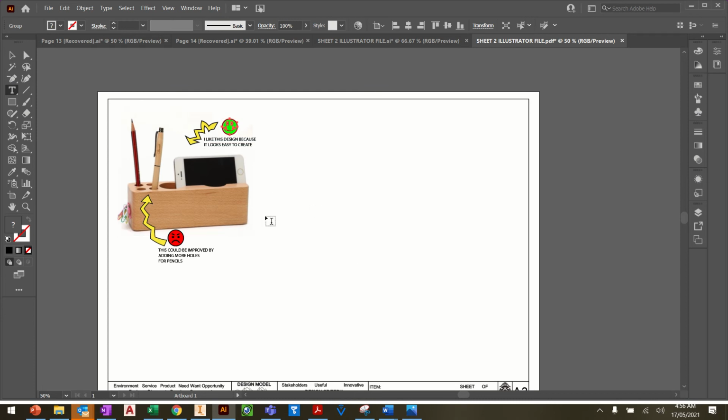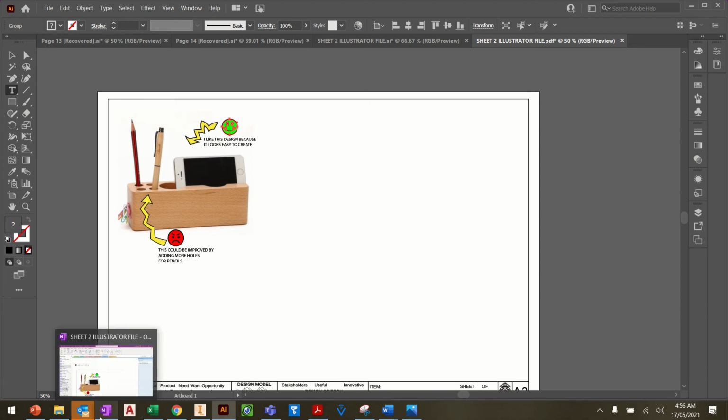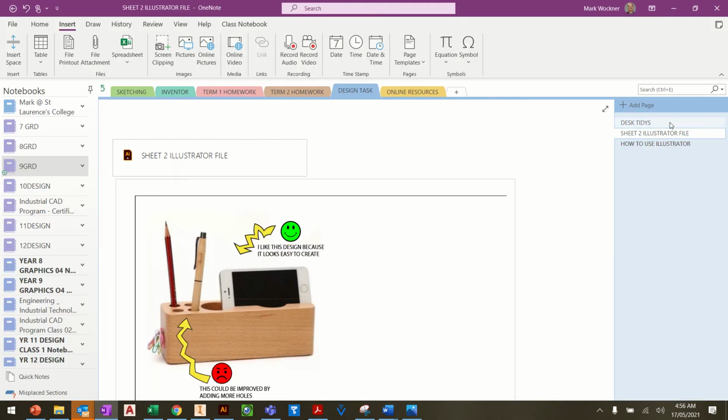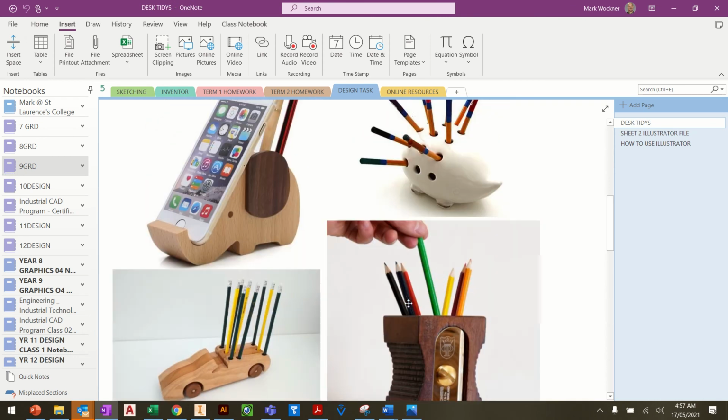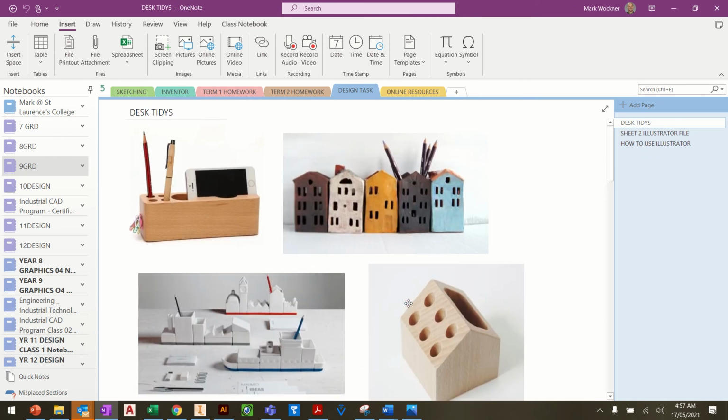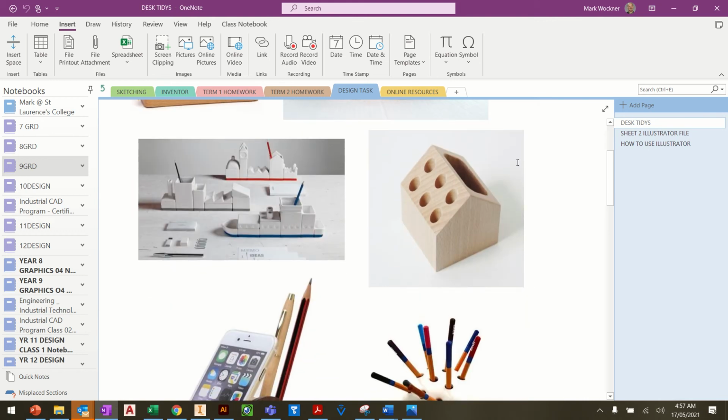Now, I want you to take 4 images of desk tidies that you think look really good. So where are 4 desk tidies that look really good? If you go to OneNote and look in desk tidies, I've got 16 of them. I want you to pick 4 that you think you could base your design on. So see this one here?